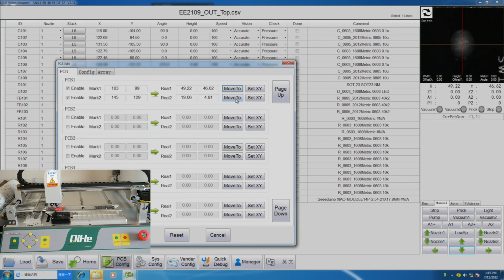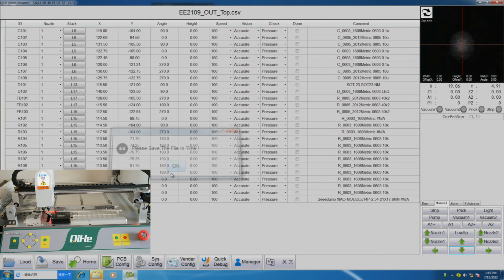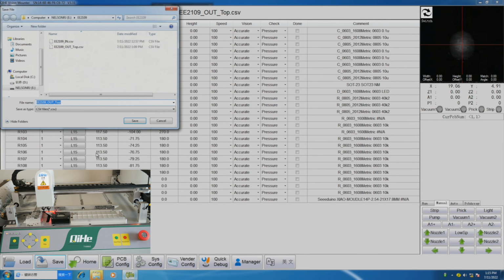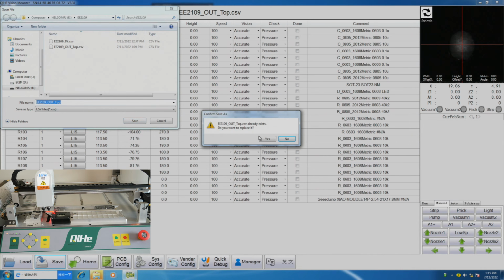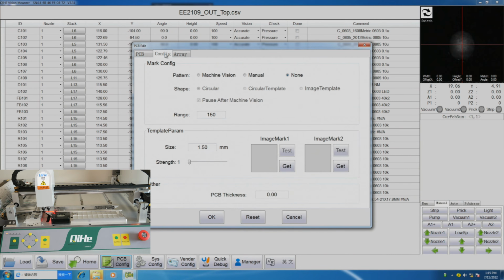Now we can quickly double check that we do indeed have our fiducials in place. Click OK, prompts us to save. We'll do just that. All right, so our PCB config is correct. So we are on Mark II. Going to get it. Ooh, need to make that size a little bigger. Let's try 5 millimeters. Get.